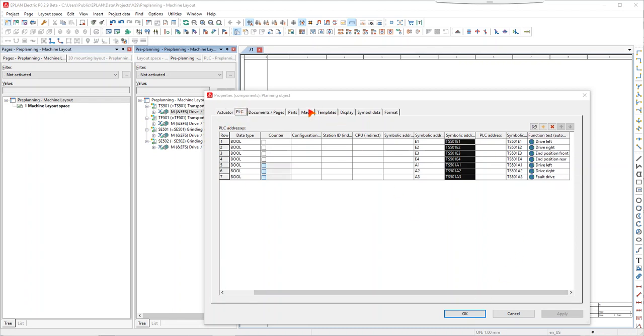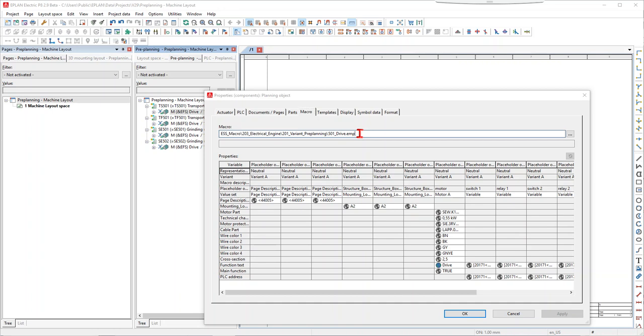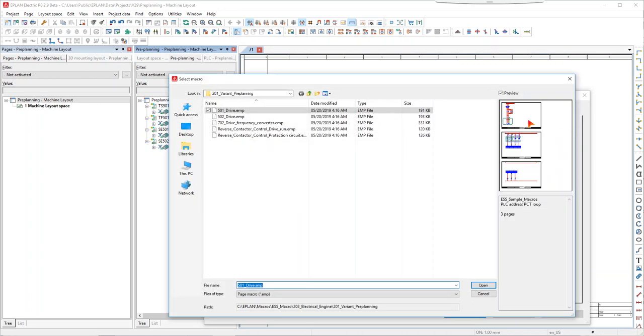Additionally to the PLC, we also have a macro. A macro is a circuit or a section of a circuit that represents the controls for that particular equipment. In this case, we've got a drive schematics consisting of 3 pages with the power for the motor, the inputs, and the outputs.